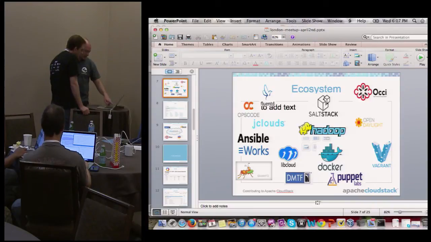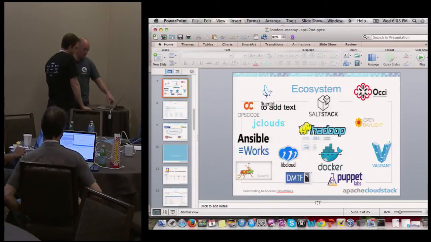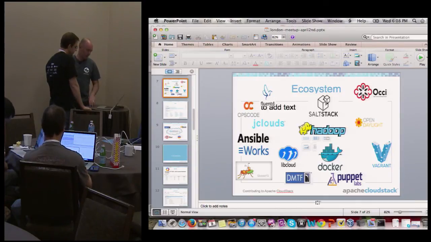I guess OpenDaylight, I thought it was some sort of SDN, wasn't it? Yeah, things like OpenDaylight and Gluster are different. That's not from the user side. That's on the admin side, to do OpenFlow configuration on the switches. And Docker, that's just a container, an LXC-like container. Right now we have a branch in CloudStack to do a new hypervisor, which would be a Docker thing. So not VMs, but just containers.